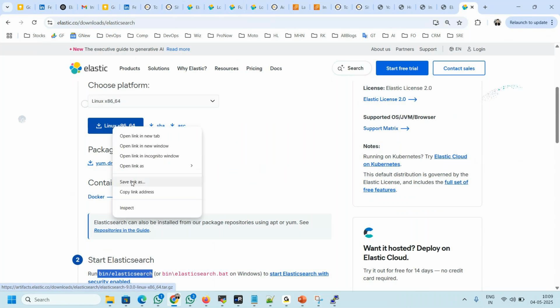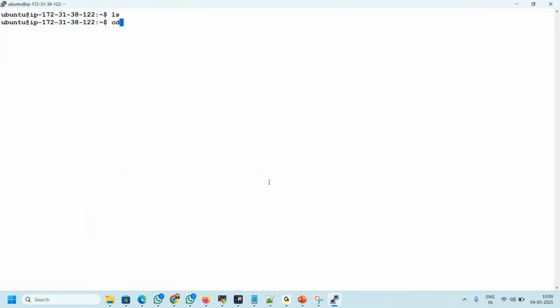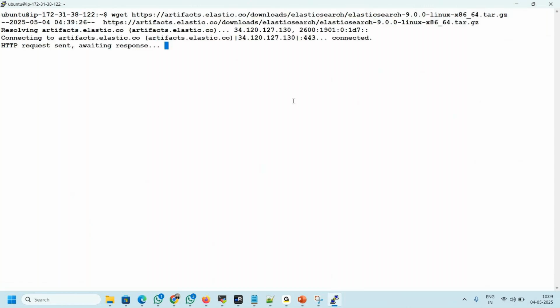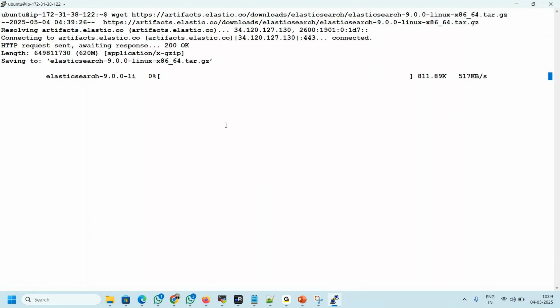So I copy this URL and wget, enter. I'm downloading this. I'll give you all these commands. I'll put them in the blocks itself.